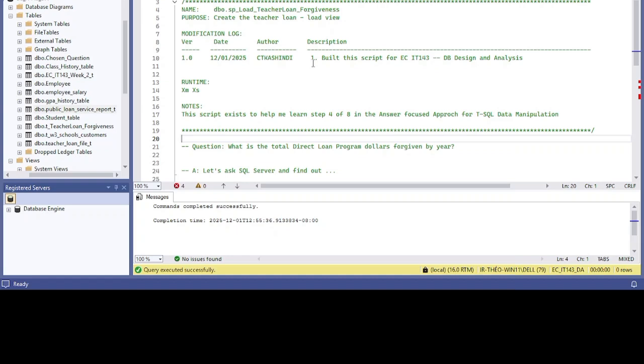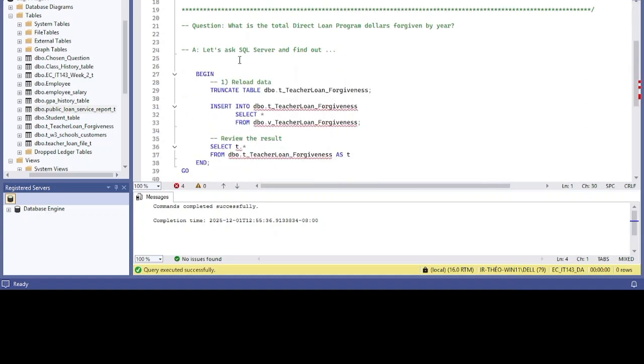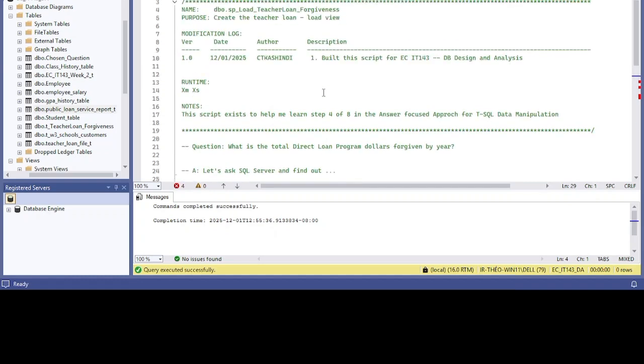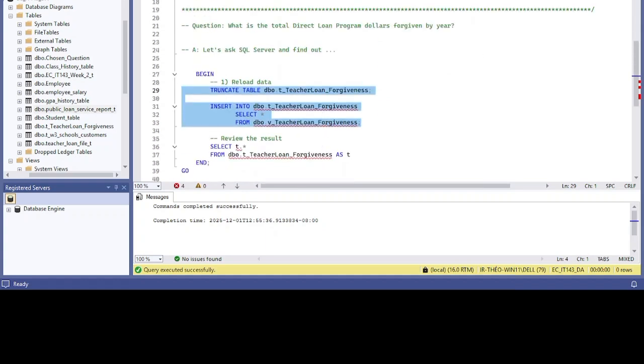Next, I encapsulate my logic into a stored procedure, so it can be reused and called by the ETL, extract, transform, and load processes. Here I create my procedure, and here I borrow the previous code to populate my procedure directly.